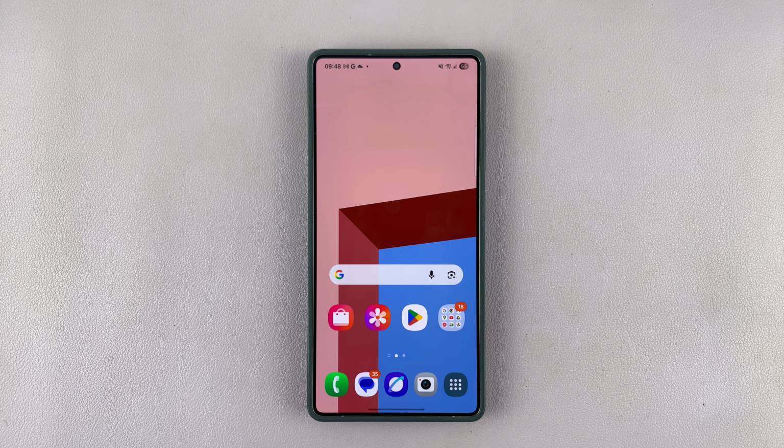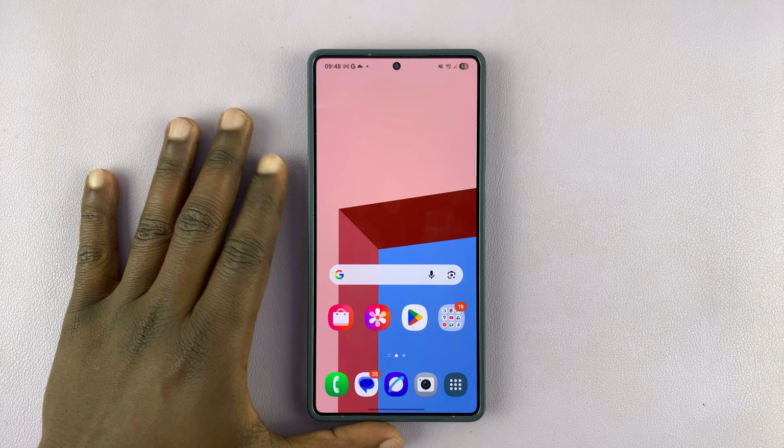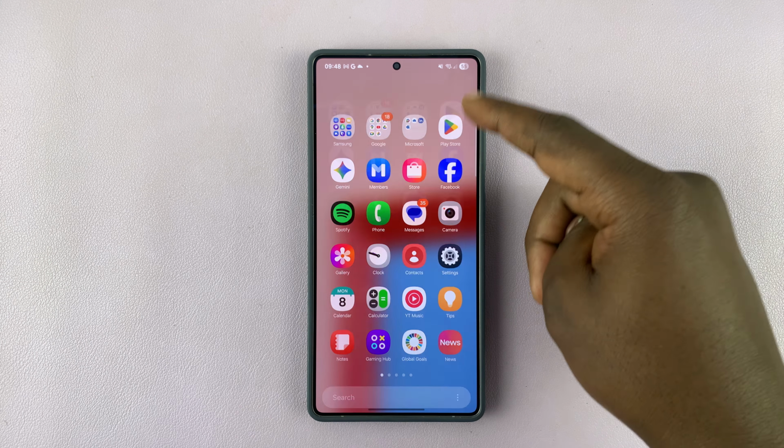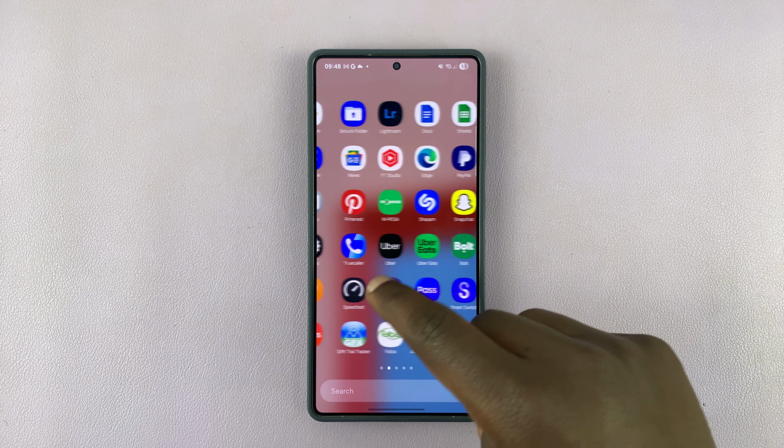So in today's video, I'll be showing you how to remove the app screen on your Samsung Galaxy phone. Now by default, on your Samsung Galaxy phone, you have the home screen or home screens, and then when you swipe up, you have the apps screen.